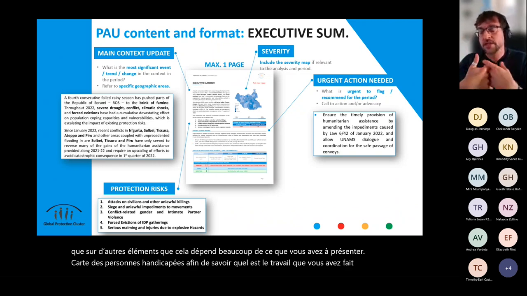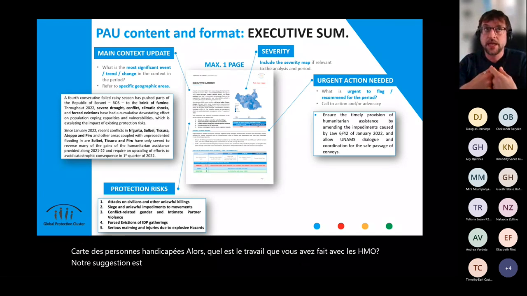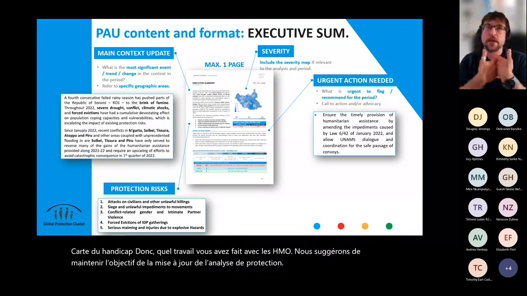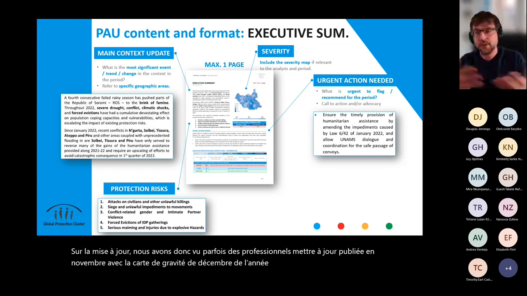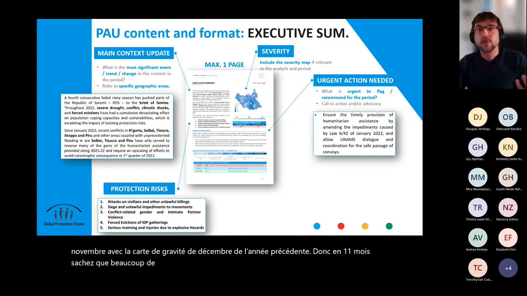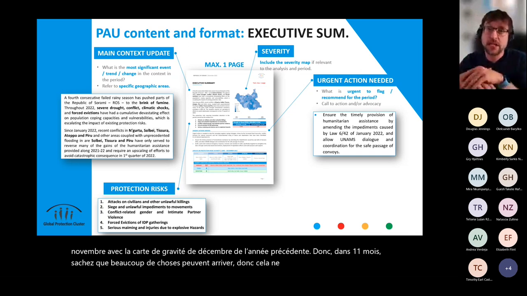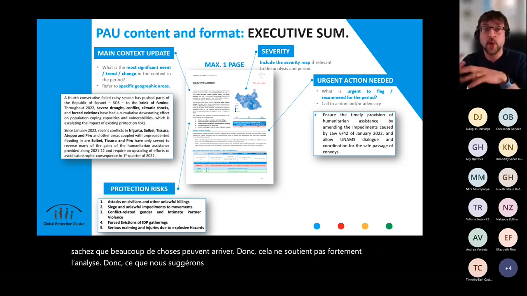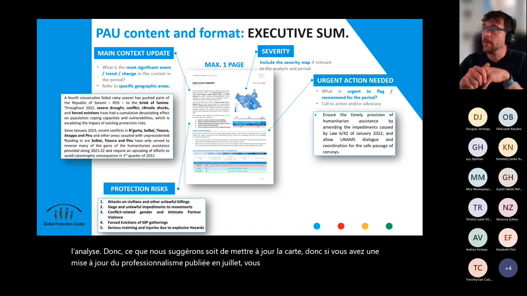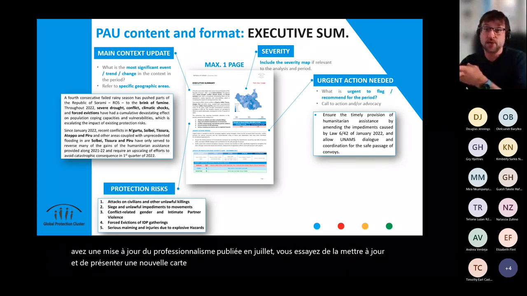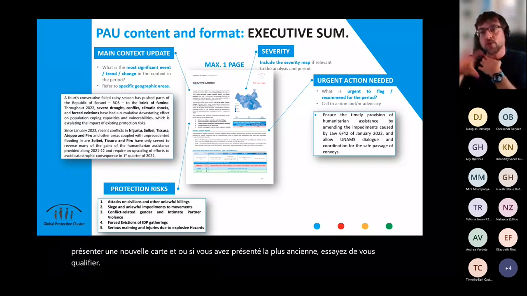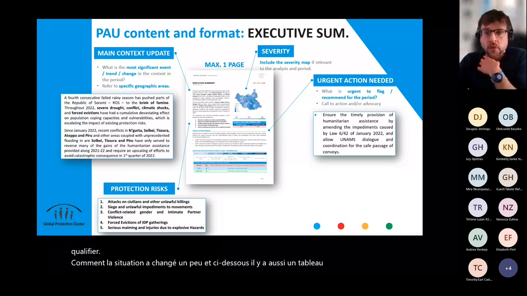Our suggestion is to maintain the focus of the protection analysis update on the update. We have sometimes seen a protection analysis update published in November with the severity map of December of the previous year. In 11 months, many things can happen, so it doesn't support the analysis strongly. So what we suggest is either you update the map, so if you have a protection analysis update published in July, you try to re-update it and present a new map, or if you present the oldest one, try to qualify how the situation has changed. And below there is a table to show variation, possibly in people in need, that you could also use.